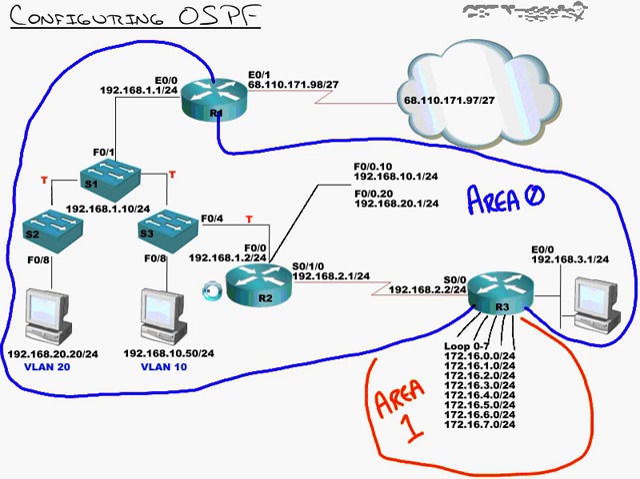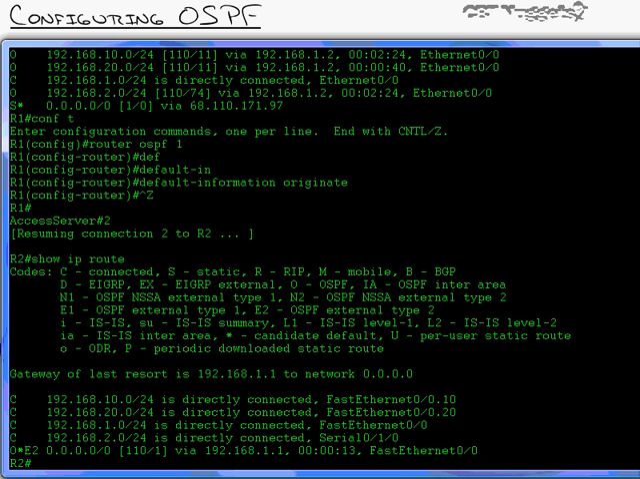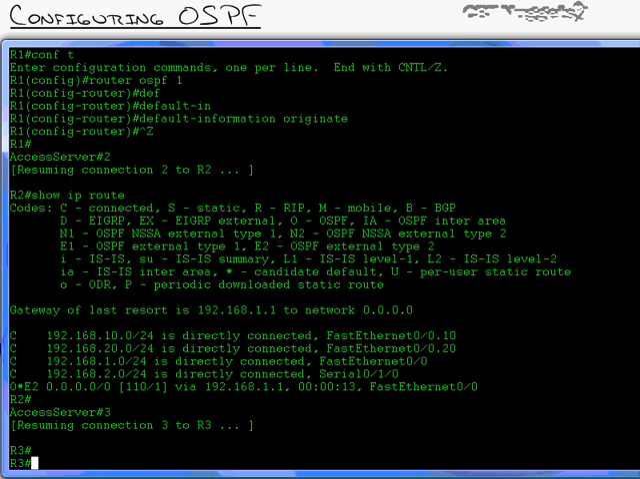Now, let's hop on over to router 3, because router 3 is still running RIP. I'll go to 3.